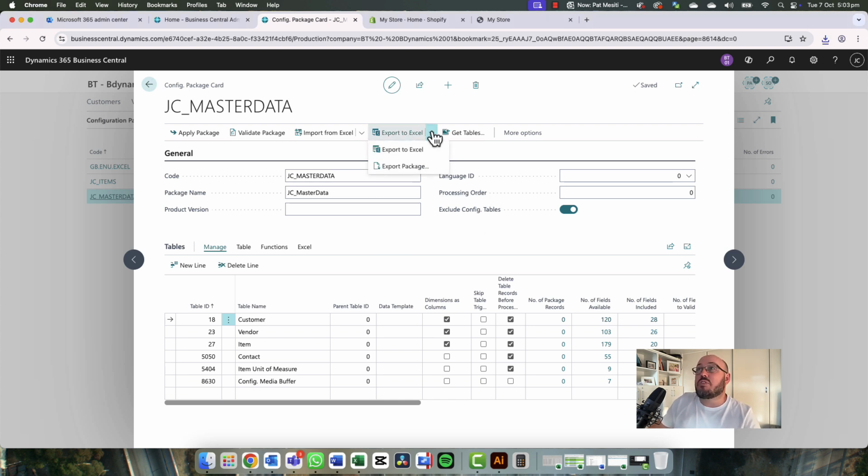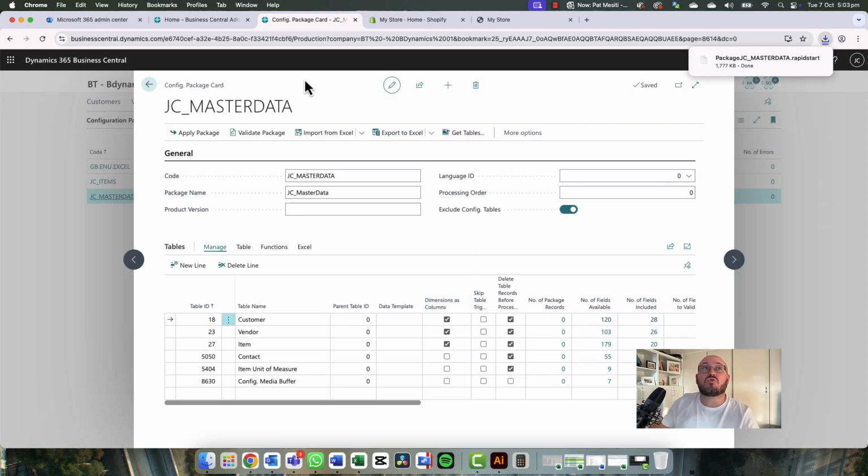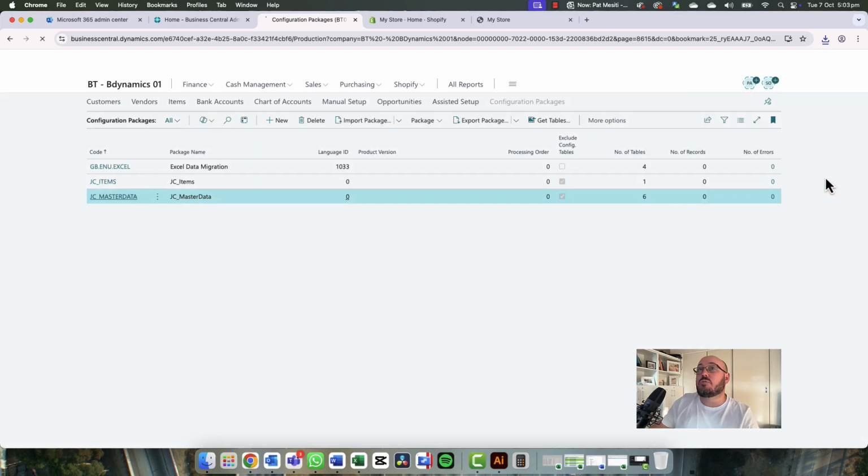I don't want to move it like that. I'm going to use what's called an export package. So click that, and it exports not only the data, but also the structure of this config pack. And we can go now into burn test 2.